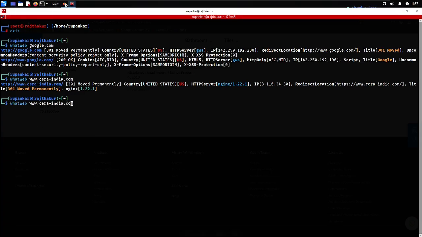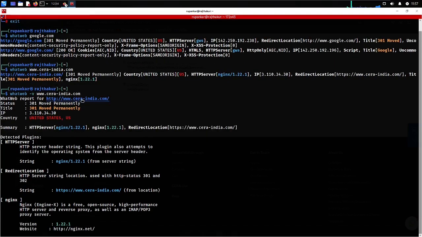If you want to go with the verbose option, there are a lot, you can simply enable -v for the verbose option, and then you can target any particular website. You can scan any particular website in verbose mode.